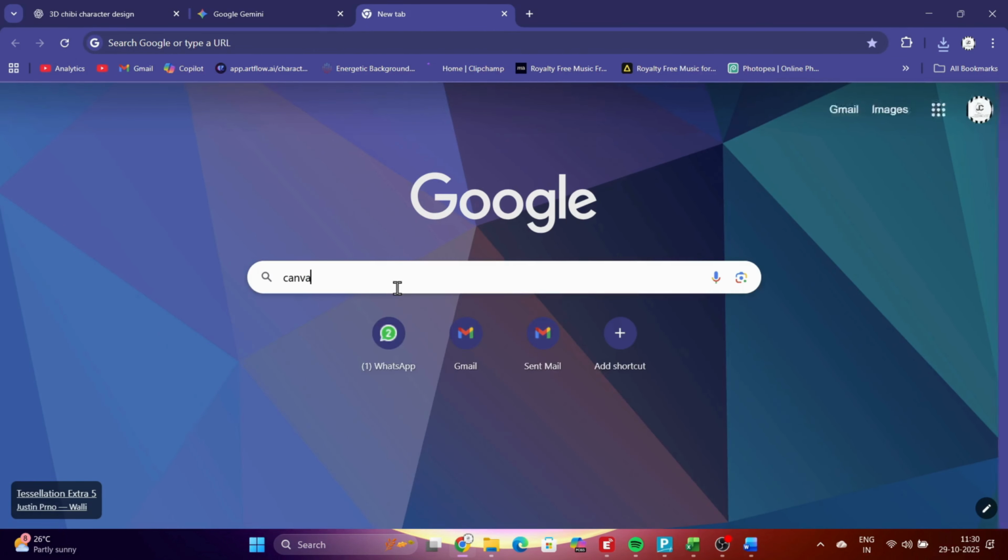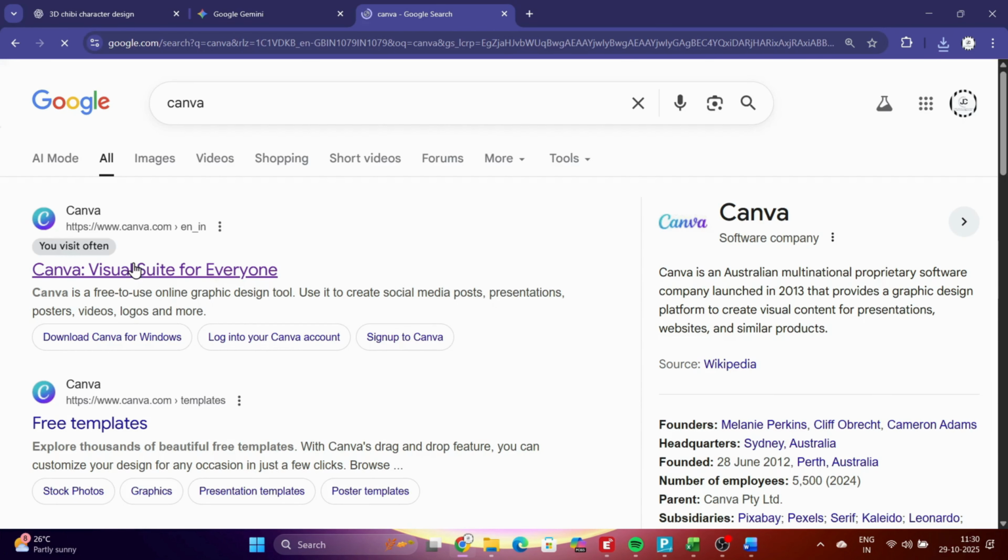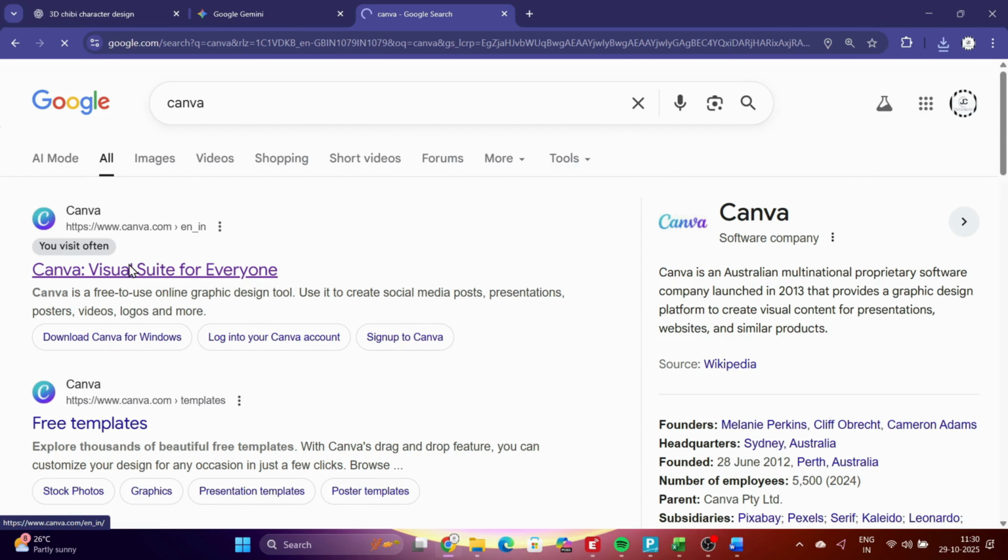Step 3. Design the thumbnail. We use Canva to create our thumbnail.